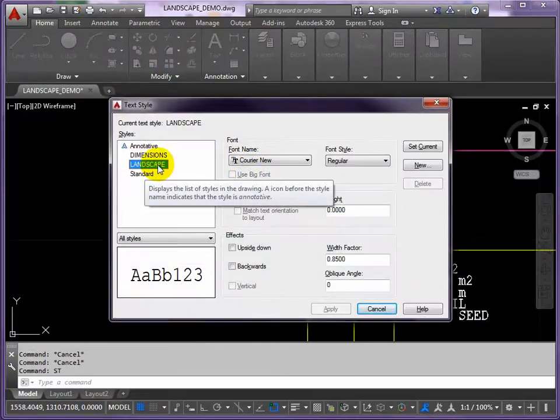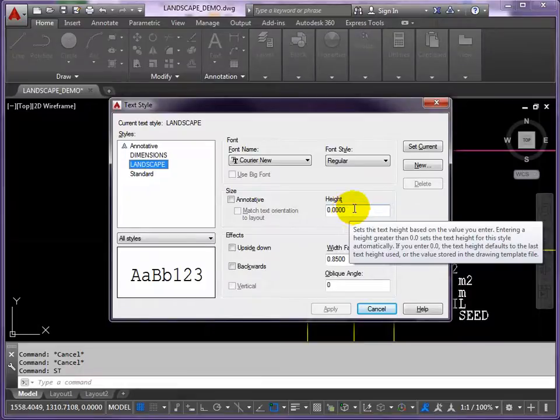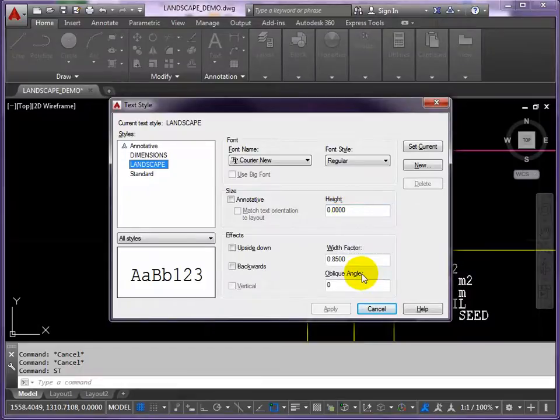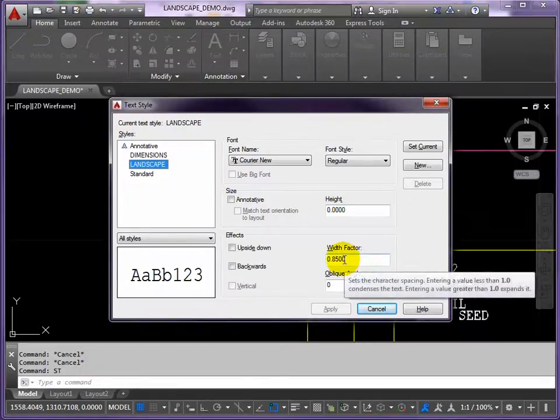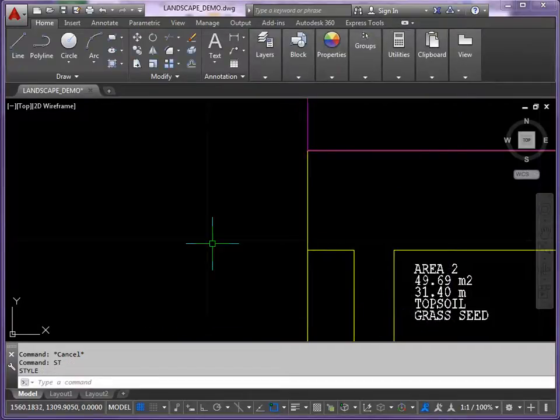You might have a text style called attributes. I've just got one called landscape here that I'm using, set to a height of 0 so I can control it whenever I need to, and the width factor is slightly narrower, just so I can have more information on screen.